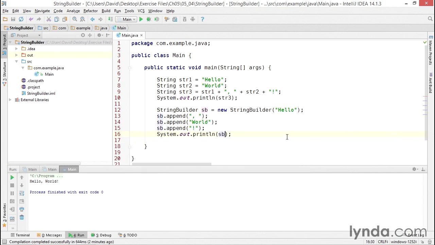I'll pass the String Builder object directly into the print line method, and then I'll run the code, and I see that the string has been put together exactly the same way as before. But now I'm only creating one object instead of three. Here are some other things to know about the String Builder object. Each of the methods that you called, such as append, returns a reference to that String Builder object, so you can chain your calls together.